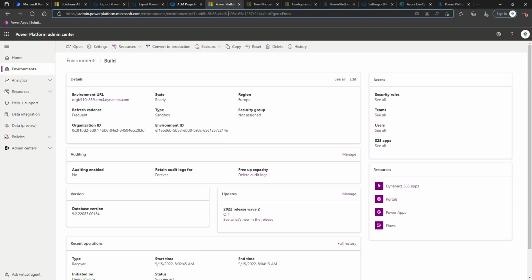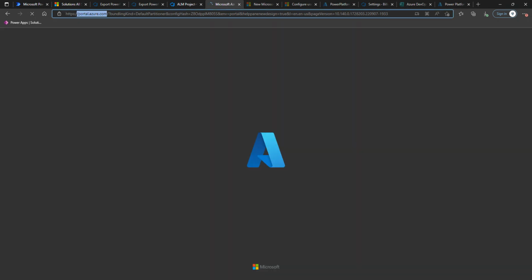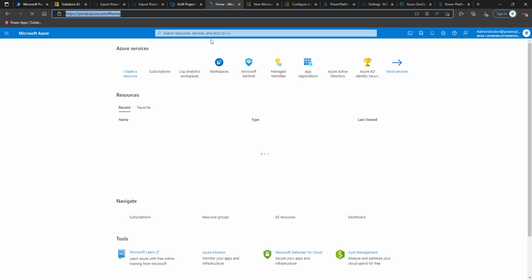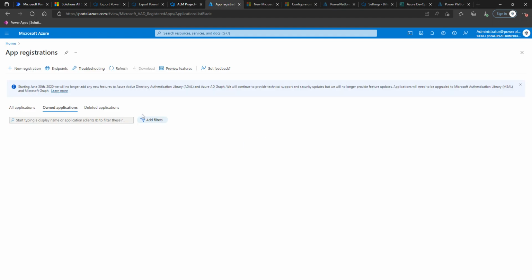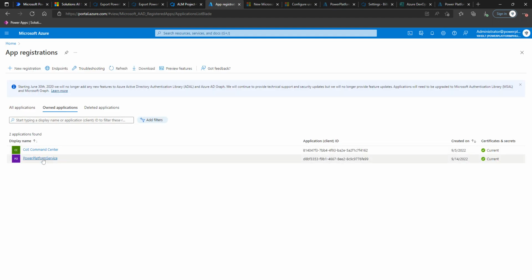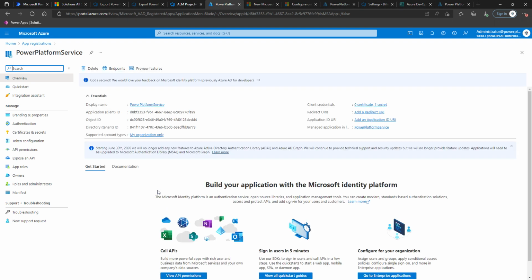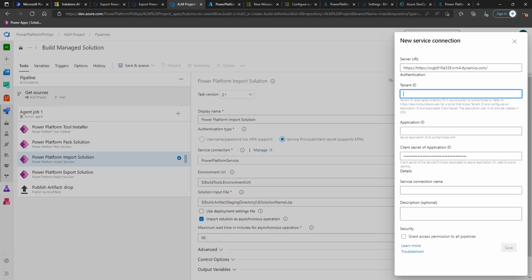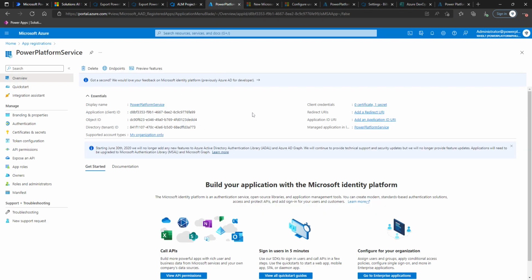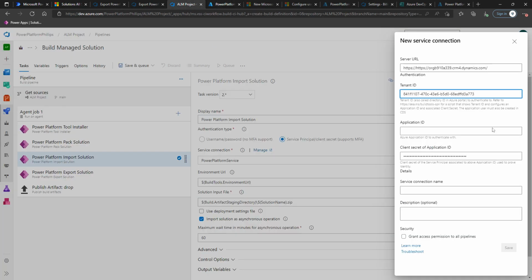I'm just going to make sure I get this the right way around, so just bear with me. So we're going to come to portal.azure.com and we're going to go to our app registrations. We're going to select the Power Platform service app registration that we created. And I'm just going to get the tenant ID and the application or client ID.